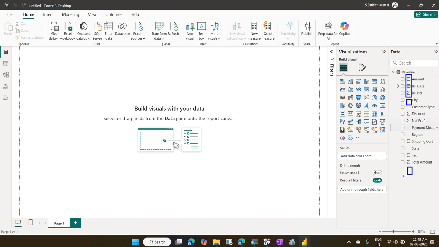If it is not correct, if the data type is not detected properly, there is no other go. You have to go back to Power Query. So how can I go back to Power Query? I forgot to load the data, or my data type is not correct. How can I go back to Power Query again? Very simple. Go to the Home tab, under Home tab, Transform Data.